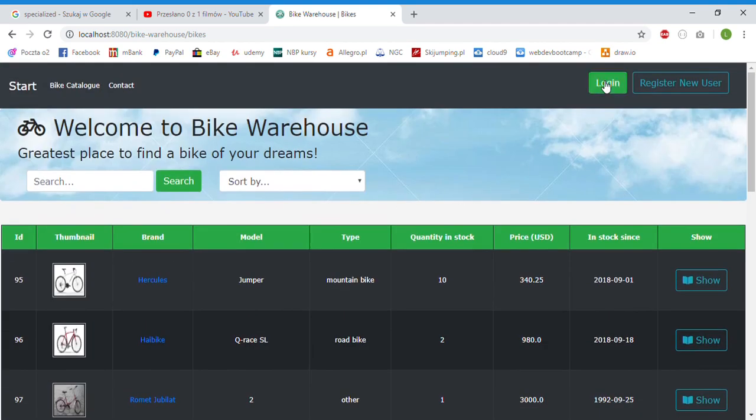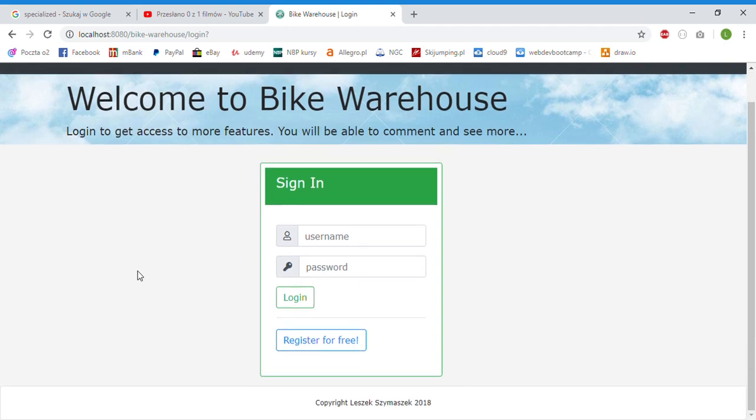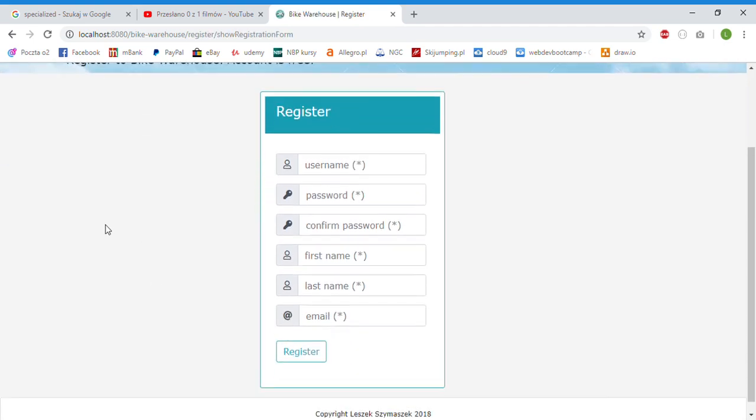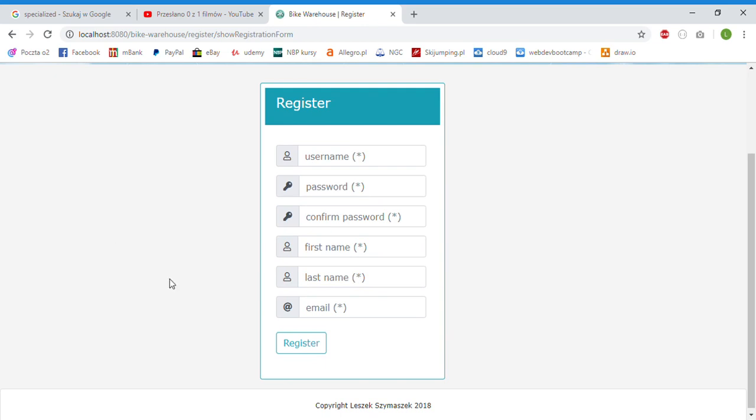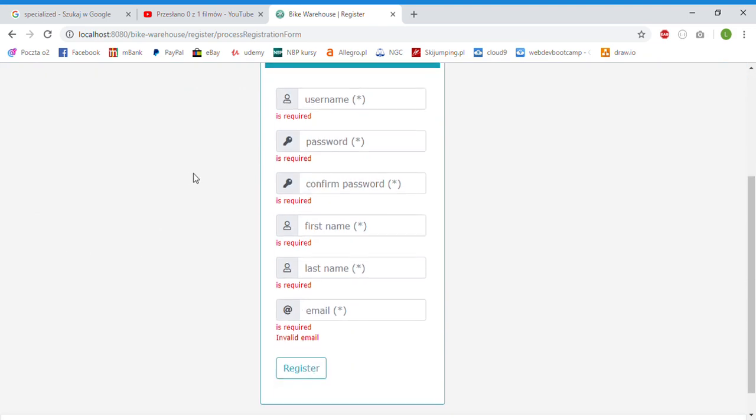Let's log in now. Maybe let's make an account because I don't remember a user account. Let's register. And now try to break things. Let's hit register without filling anything. And we have lots of errors. It says that the fields are required or the email is invalid.